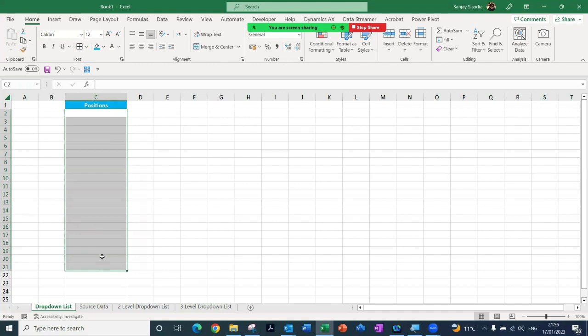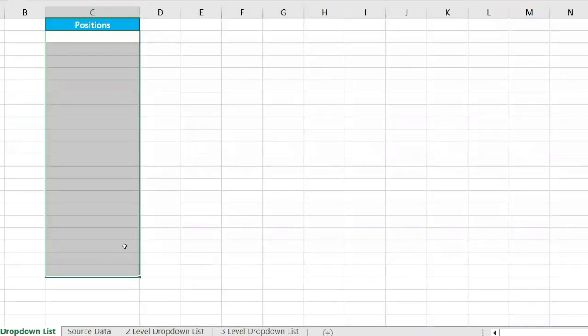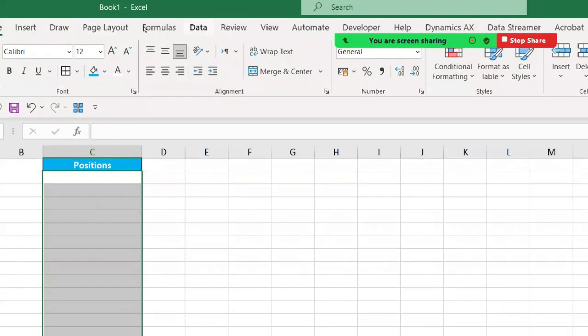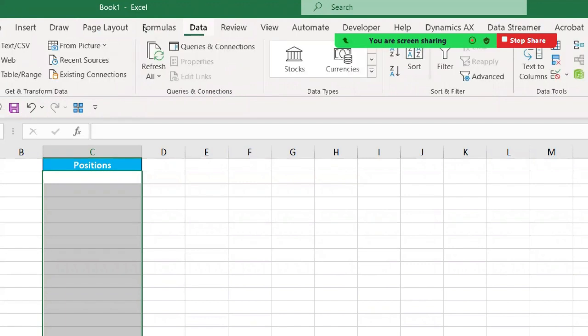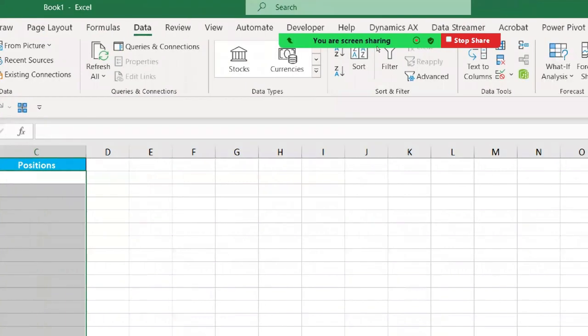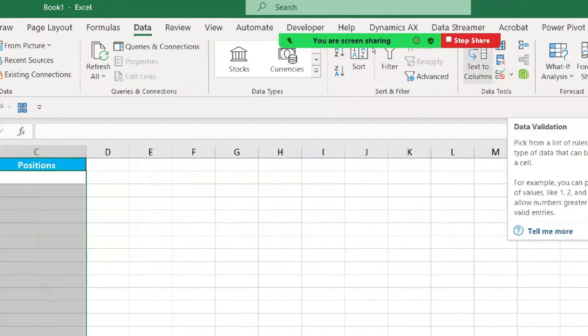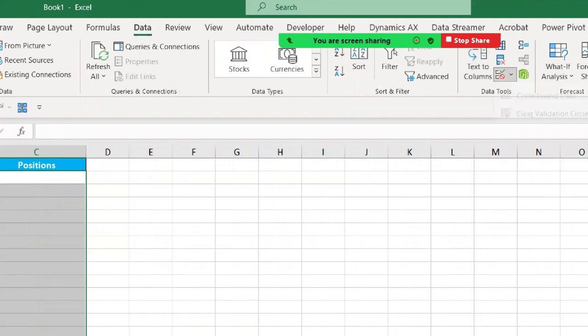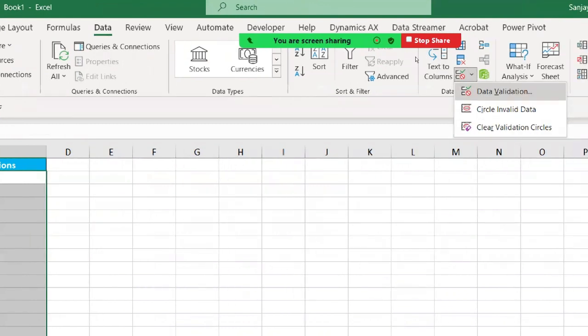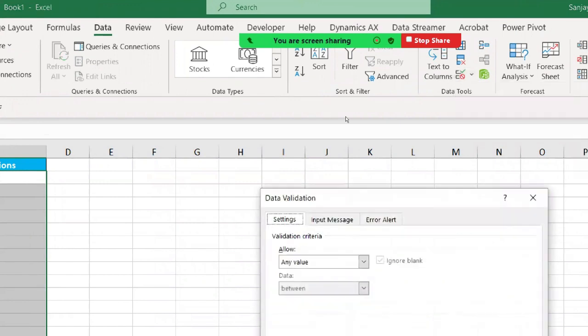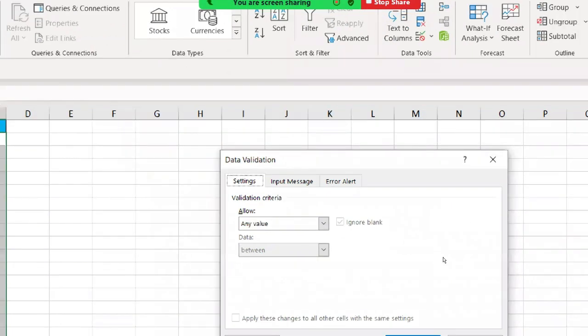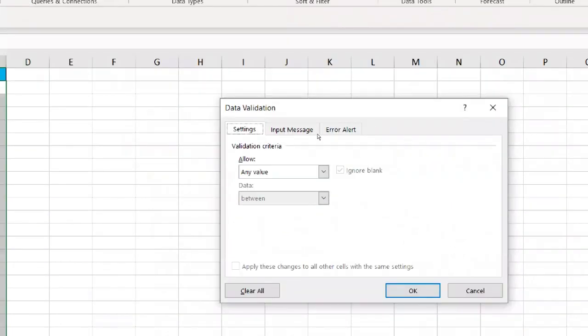So in order to create the drop-down list, after selecting the cells, we will go to the data tab. And in the data tab, near this text to columns option, you will have an option called data validation. So click on this option named data validation. The moment you click on it, a dialog box will appear.